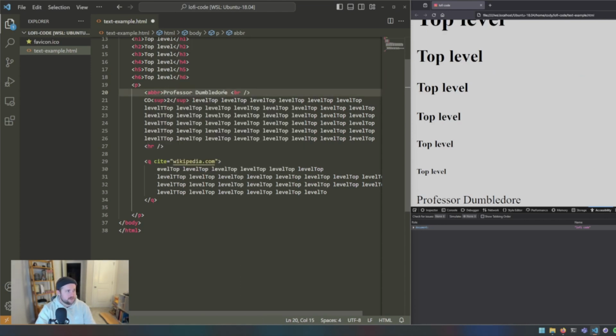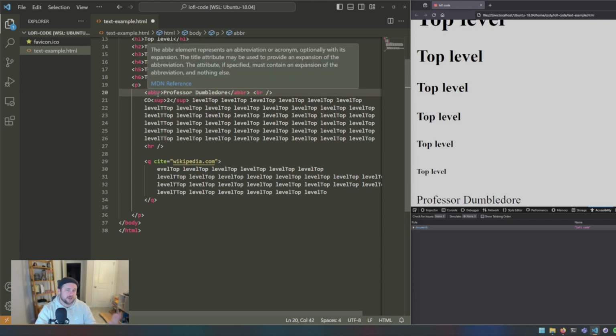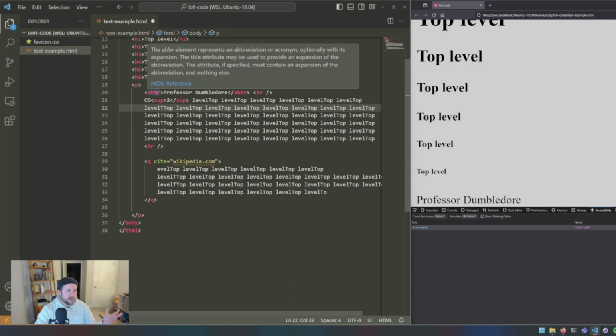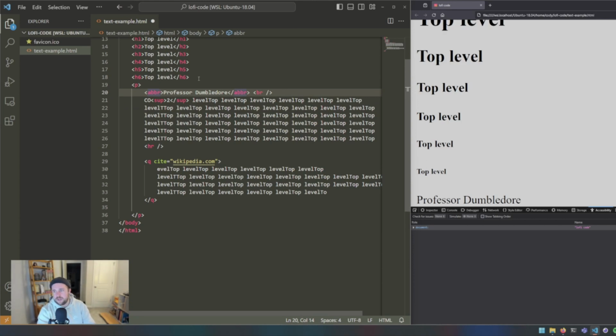Let's cut this. All this stuff is just to mark up text, right? We're adding more meaning, more formatting and structure to text. We're marking it up with more information. The ABBR element represents an abbreviation or acronym, optionally with its expansion. The title attribute may be used to provide an expansion of the abbreviation. The attribute, if specified, must contain an expansion of the abbreviation and nothing else. So if we put in, I believe, a title, and we say prof, I might have this totally backwards.